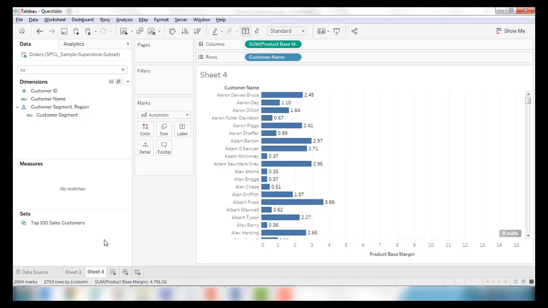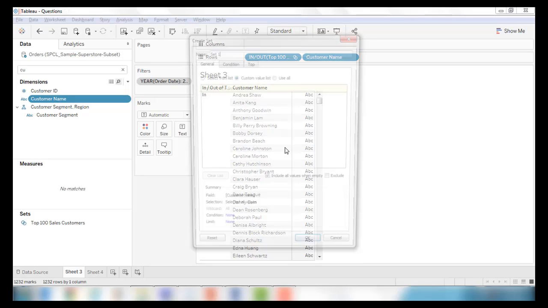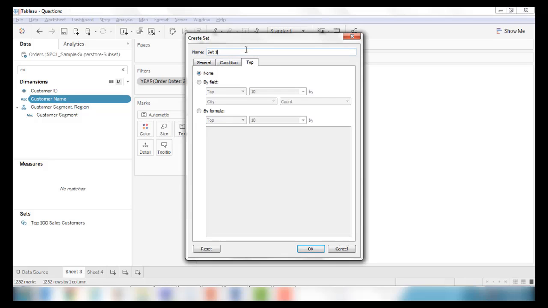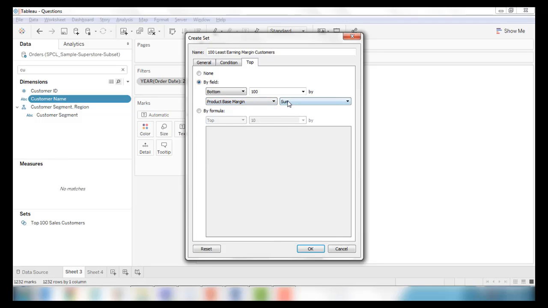Now let's go to creating the set. We go here again and create a customer name set. We go to the Top tab, lowest earning margin, or I can say 100 least earning margin customers. We select bottom 100, select product base margin, and here we use the average.